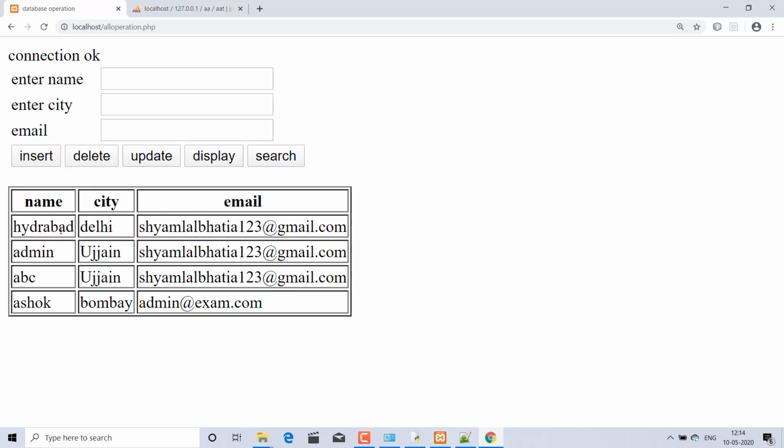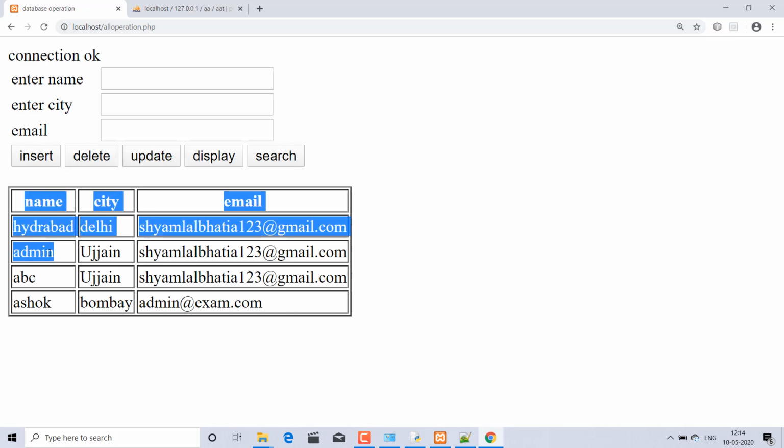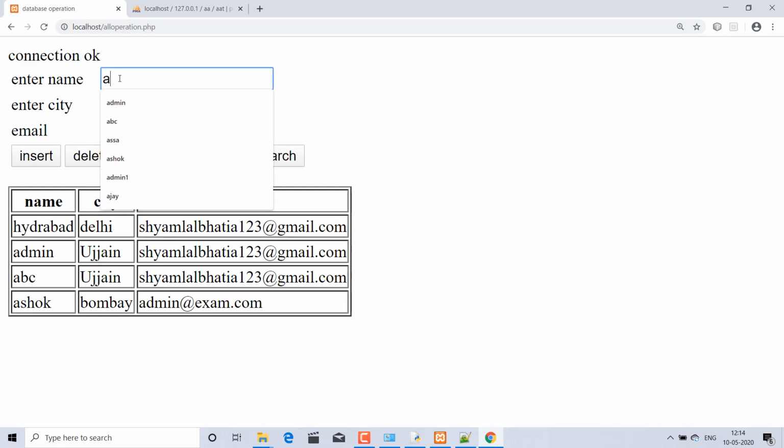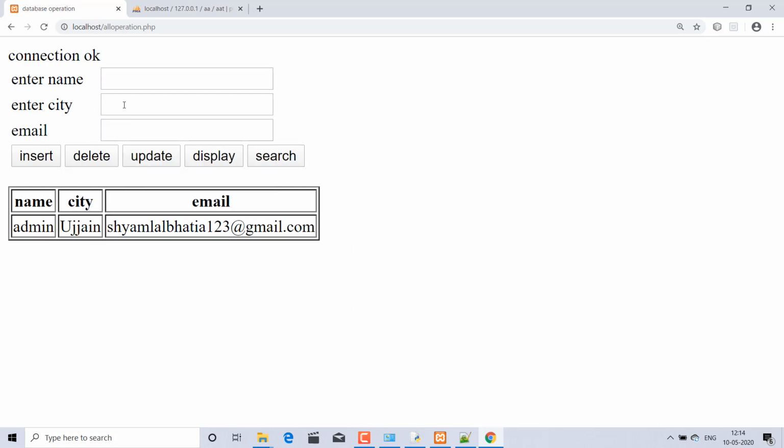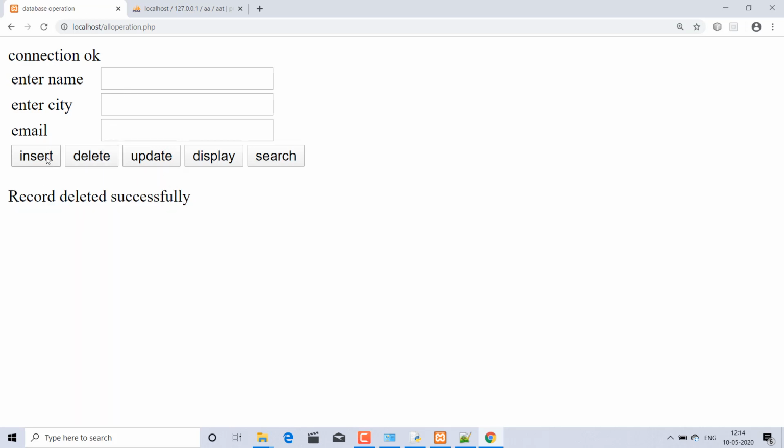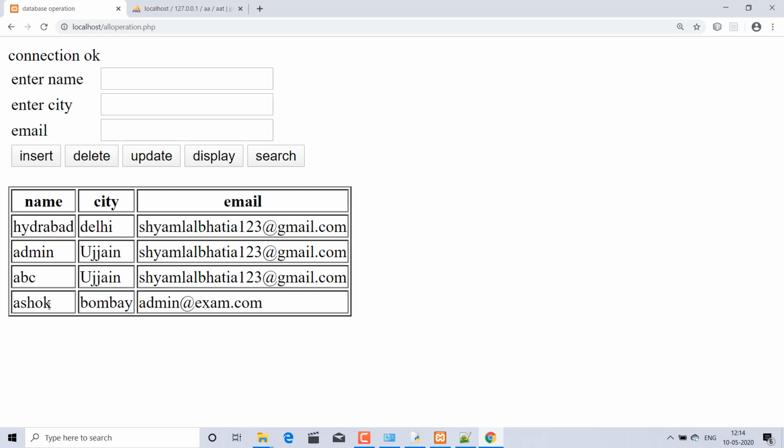Display operation, and you can find the admin. Search the admin name. Yes, admin existed. So you can delete. Just delete. Record deleted successfully. Then display, admin has been deleted.